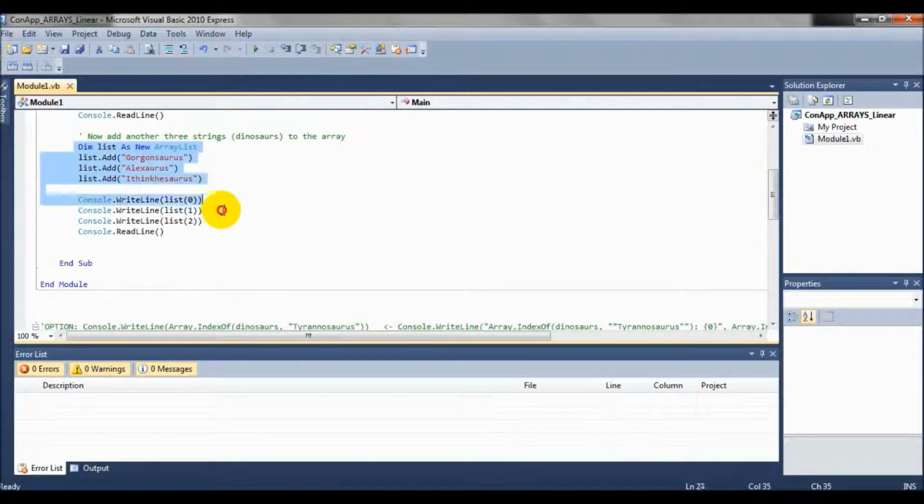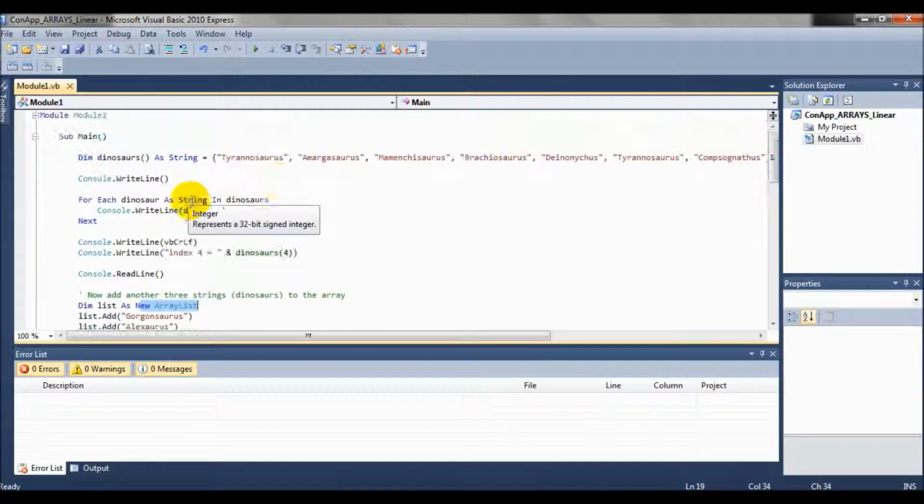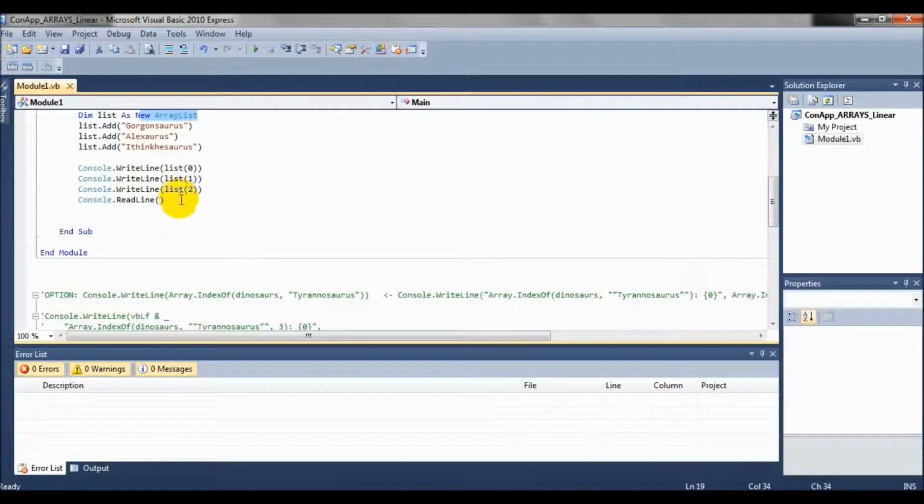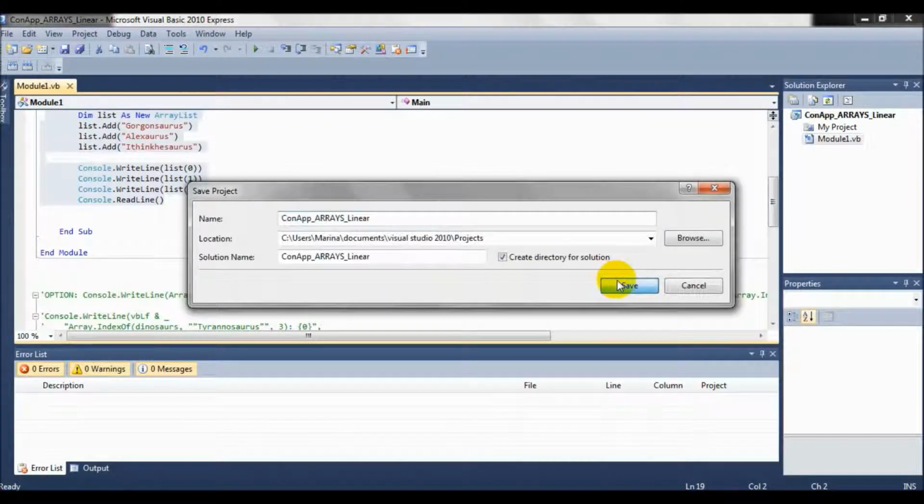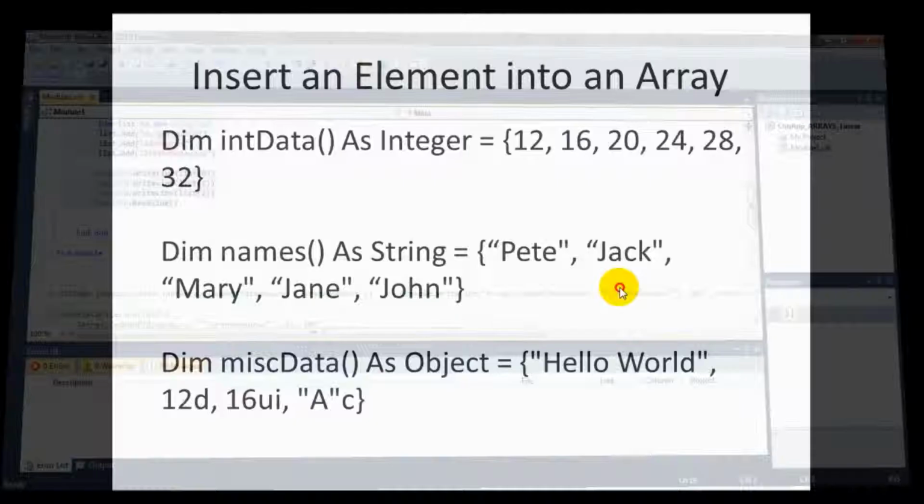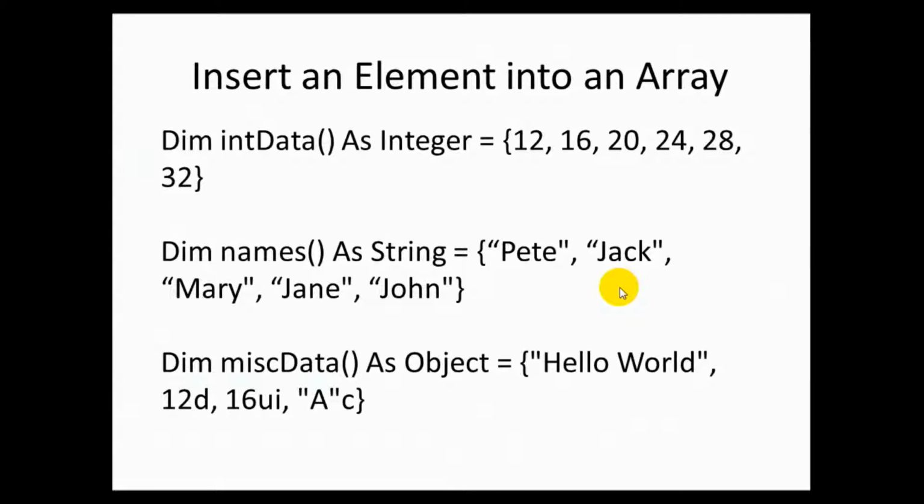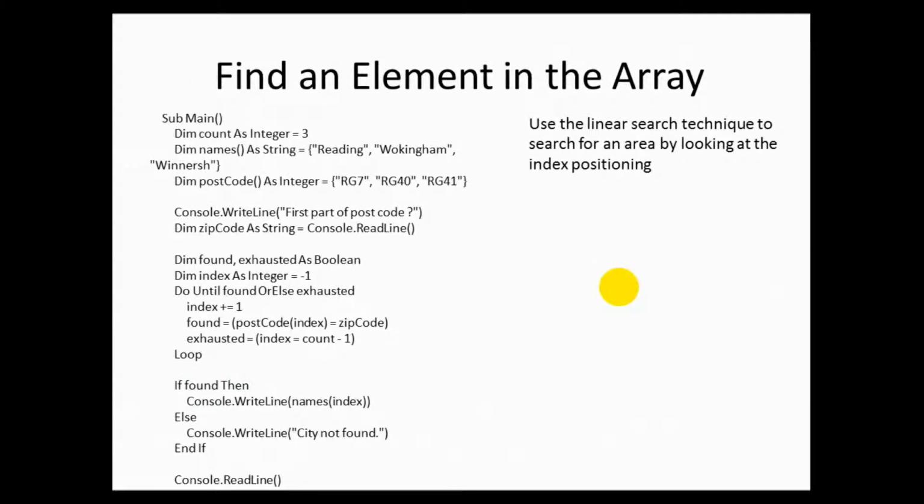This one has actually been declared as a new array list, so it's not really inserting it into this, but I'm just showing you the basic code to add. So I'm going to close that off. I'd better save that for later, and let's move on to finding an element in an array.